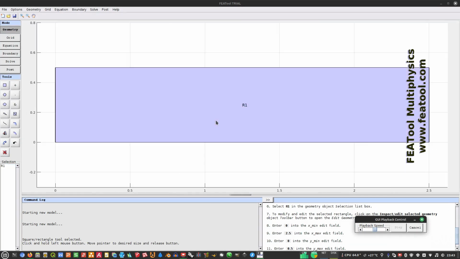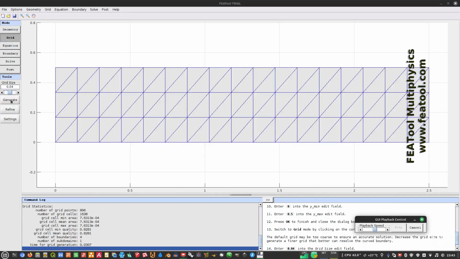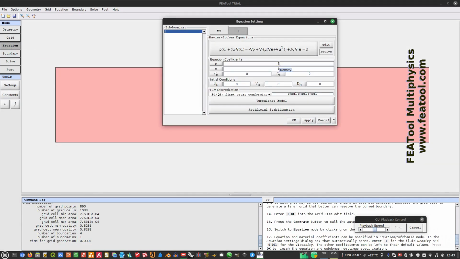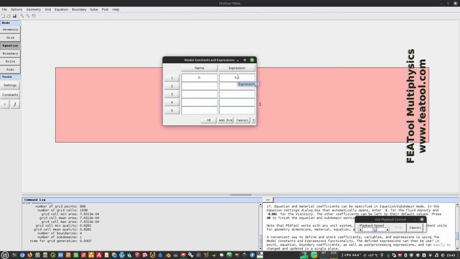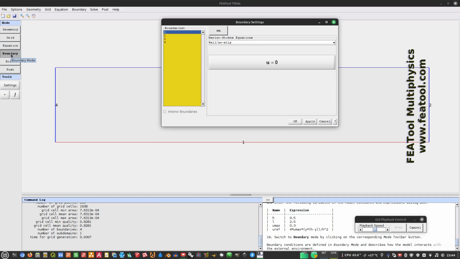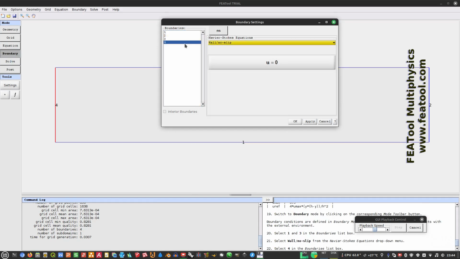So in this case, it will give you the rectangle, and then change the parameter, give it a grid, make the grid smaller, and then enter the equation, and you can change some stuff here, and also it will show you how to change the constant and also the expression. So this is for the formula, and after that it will give you the boundary, and then it will start solving the equation for you.